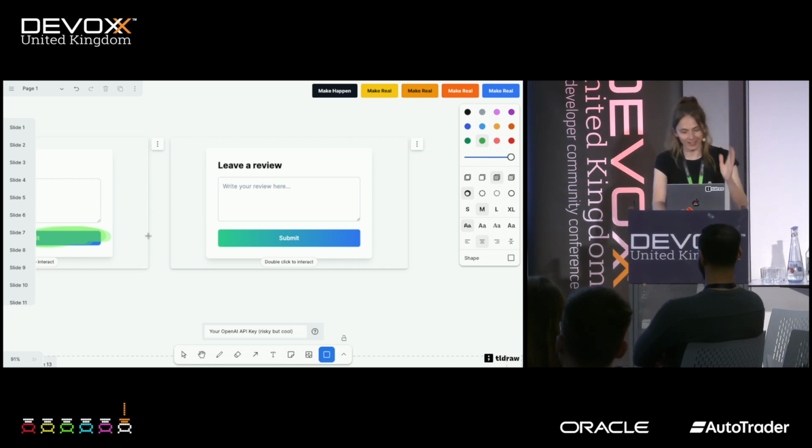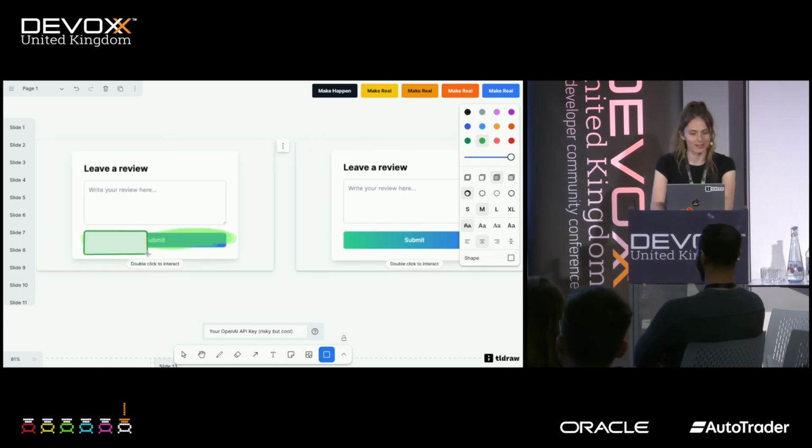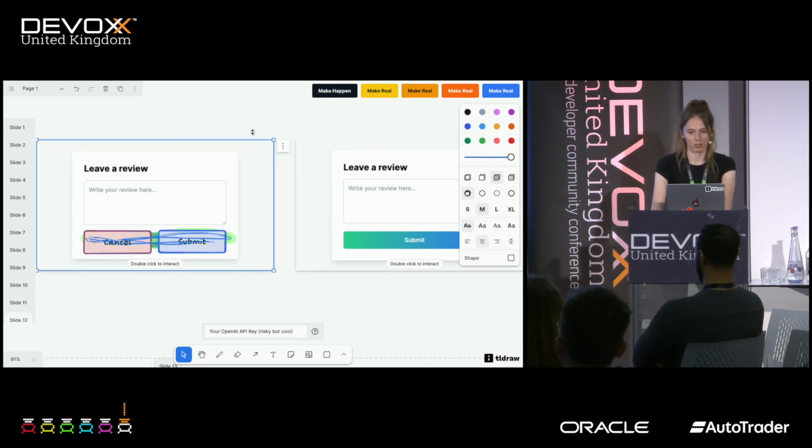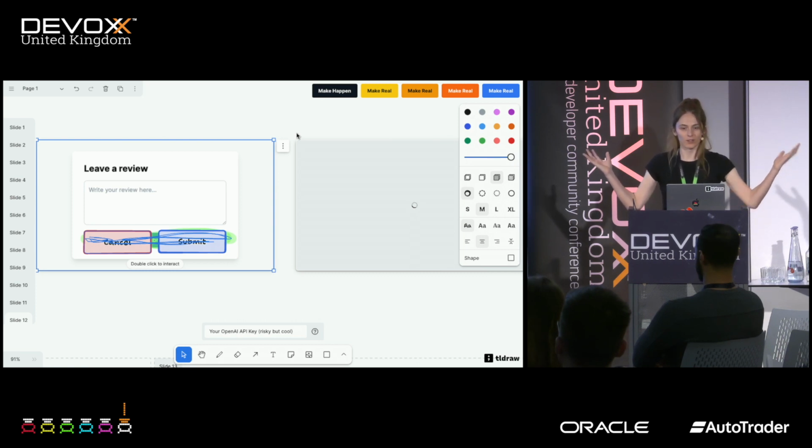Nice. Okay. Another thing I'm going to try and do is, let's say add a cancel button here, make it red, and a submit here. Right. Let's see what happens. Anything could happen.